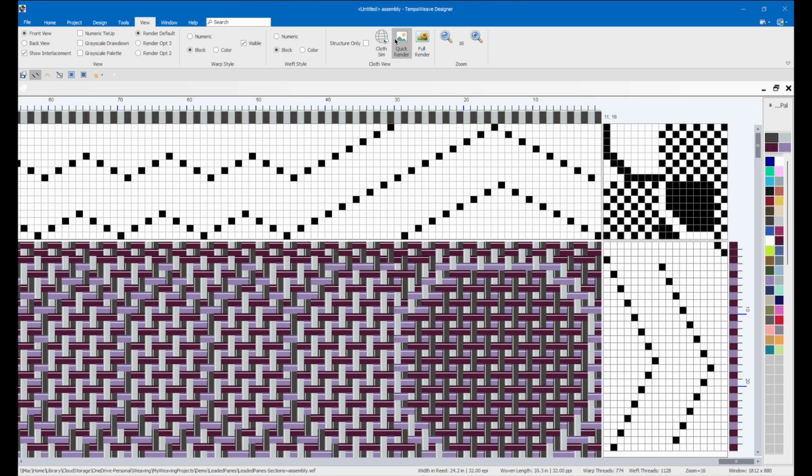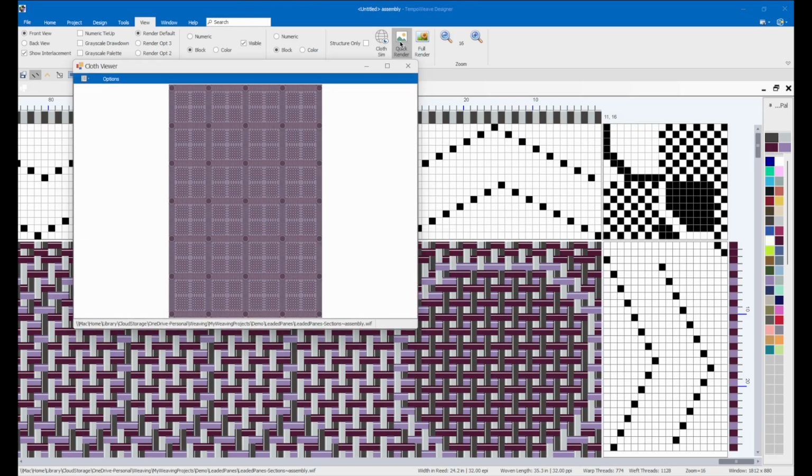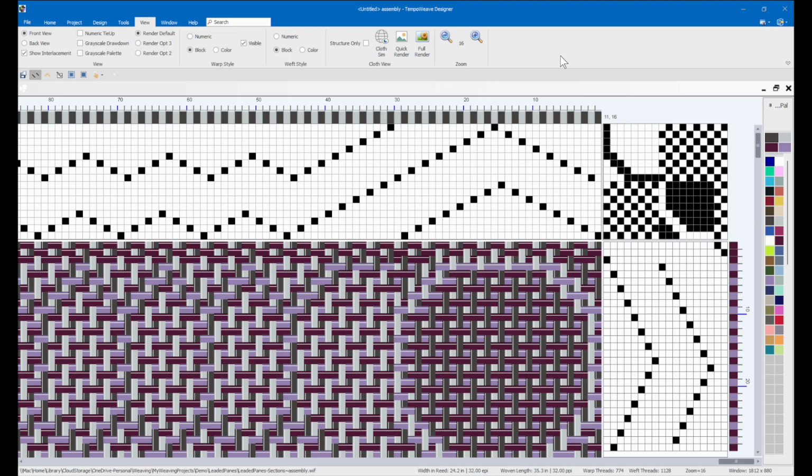Hit the view. And okay, so maybe that was what I intended to do. And if I want to save it at this point, I can do File, Save As, give it a name, choose my location where I want it to save.